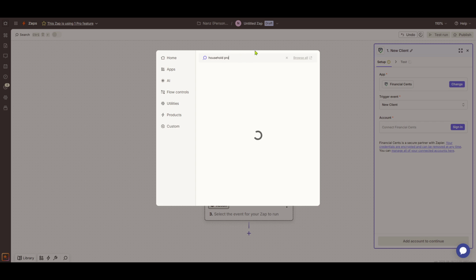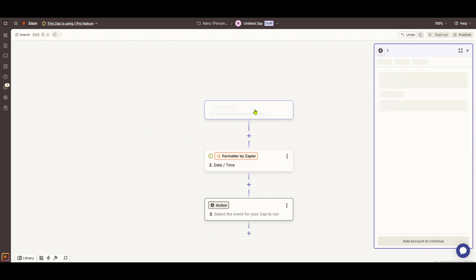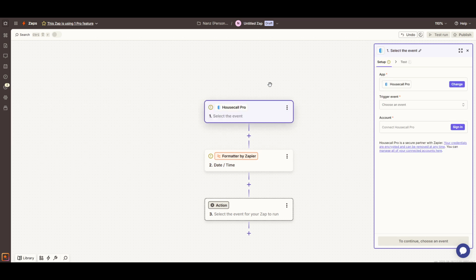The next steps will be to set up the actions you want to occur in GoHighLevel and test your Zap to ensure everything is integrated correctly and working as intended. And there you have it. You've now connected Housecall Pro with GoHighLevel using Zapier, creating seamless automation that saves time and improves productivity.